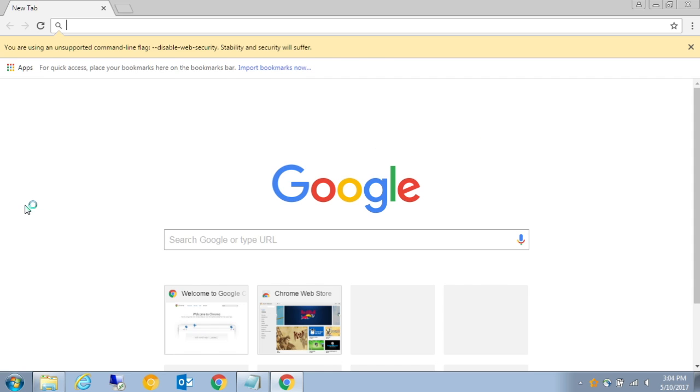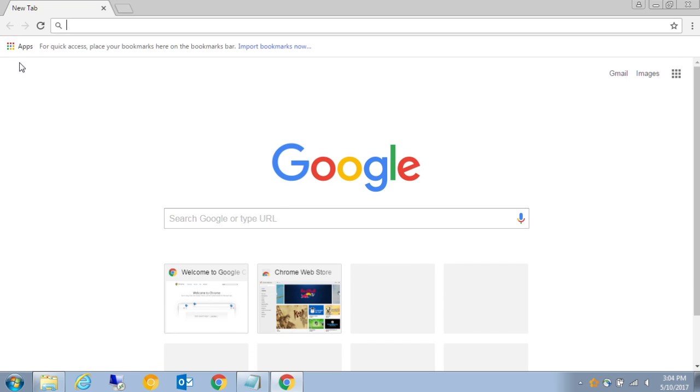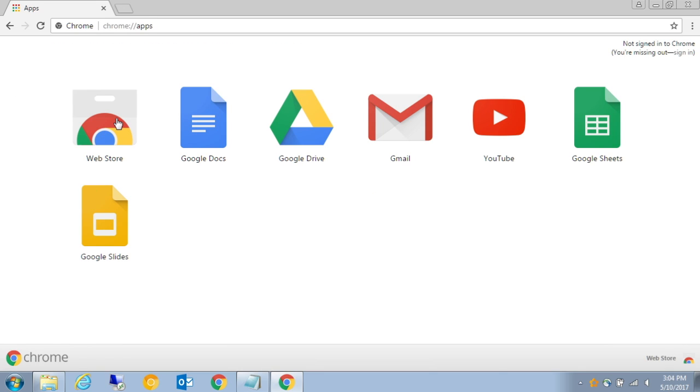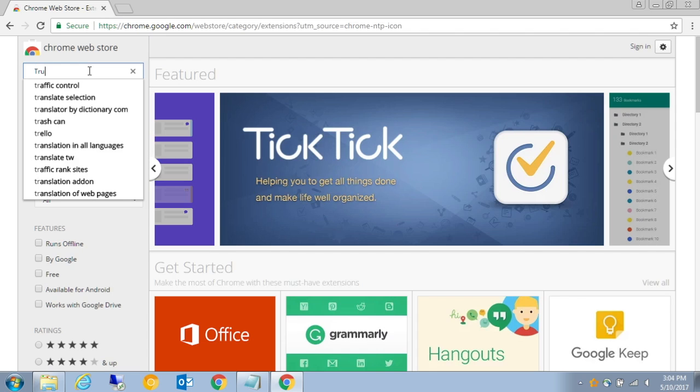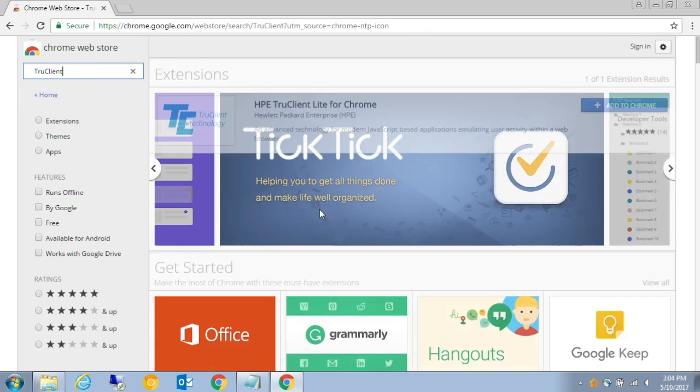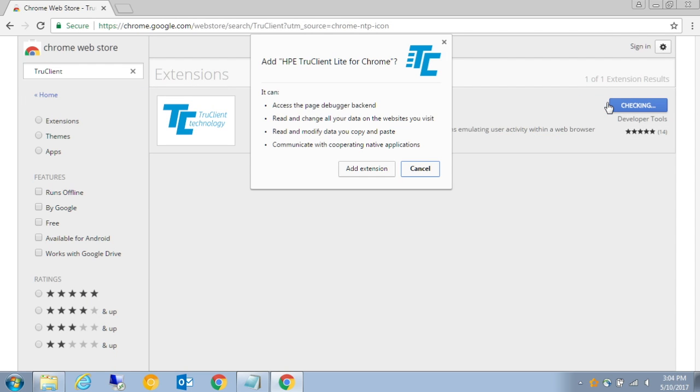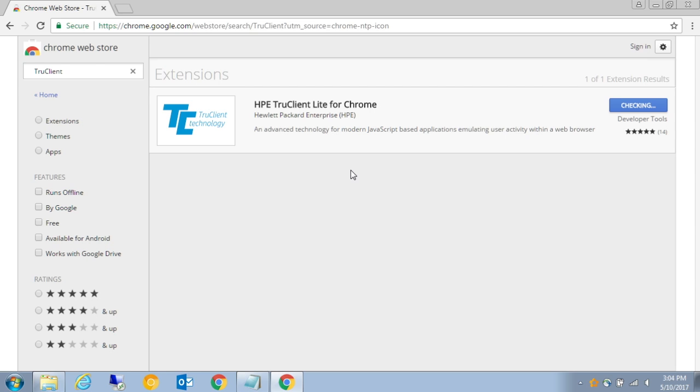Now that we're done jumping through all those hoops, let's go ahead and finish up the TruClient install. Double-click the shortcut you just created. The first time you open this, you may be asked to log into Chrome. Just click No Thanks. Also, you'll notice you'll get this yellow warning up here. Just click X to ignore that. We're going to go back to the apps, go back to Web Store, and we're going to look for TruClient again. Once it's there, add to Chrome and add the extension.